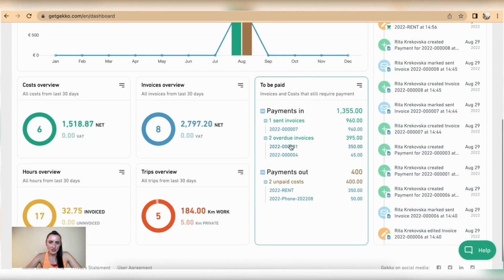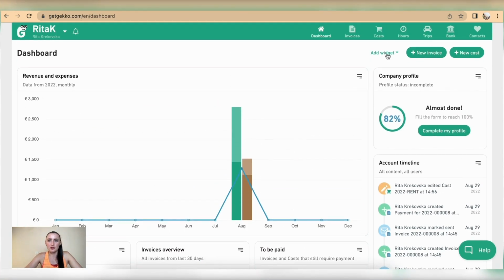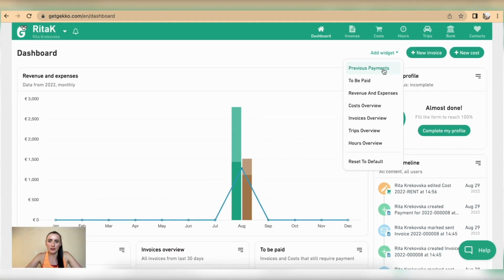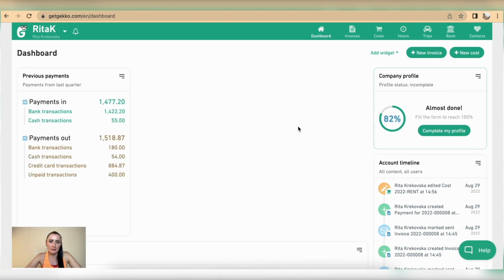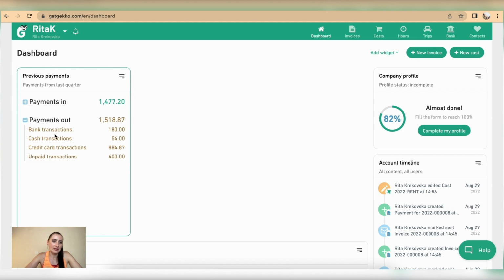So this is to be paid, but we can also add a widget, and if you want, we can add a previous payment. In previous payments, we can see that there are bank transactions totaling this amount, and cash transactions of 55, so those are payments in. And for payments out, I can see a breakdown: there have been unpaid transactions of 400, which I still need to decide where I will pay them from, and credit card, cash and bank transactions.